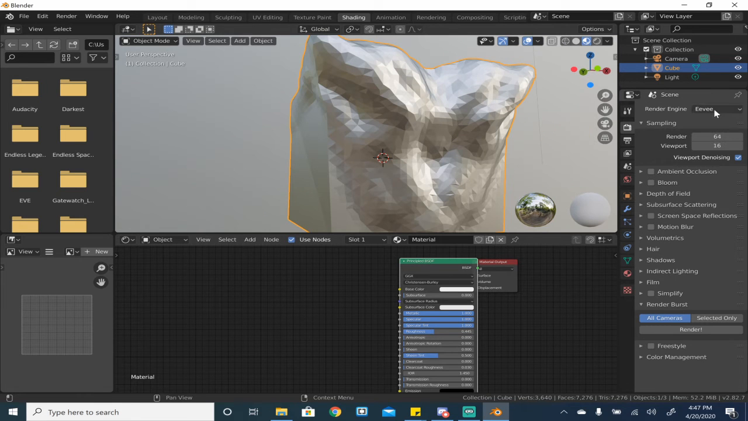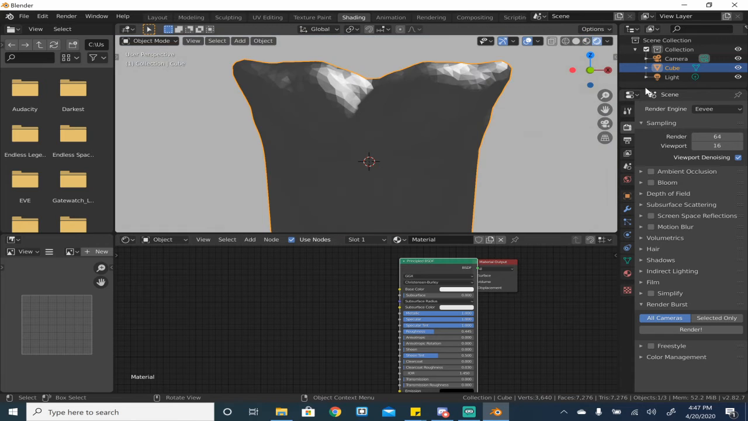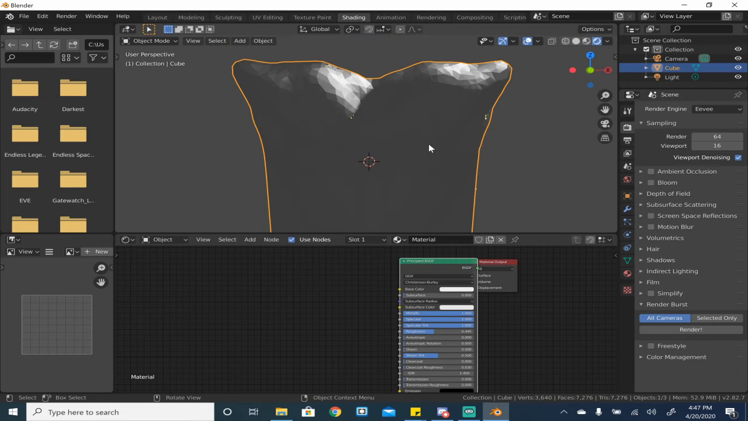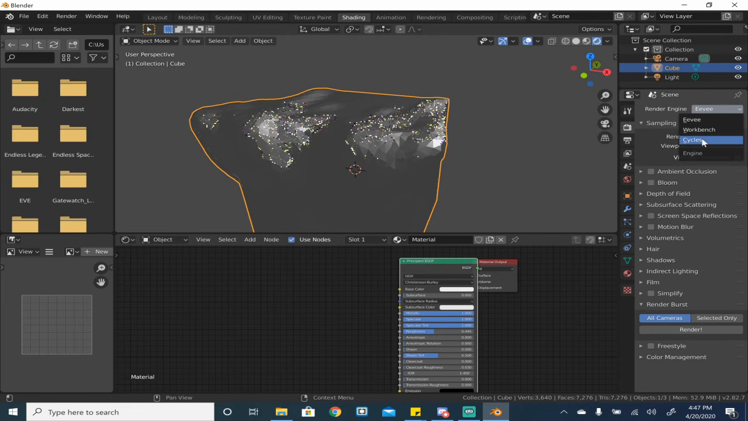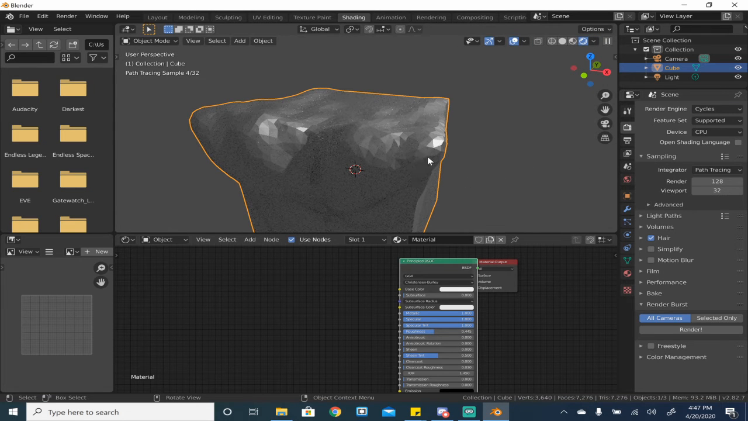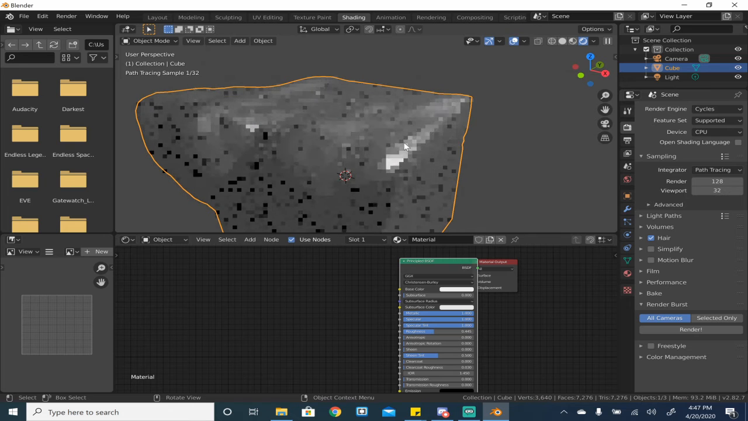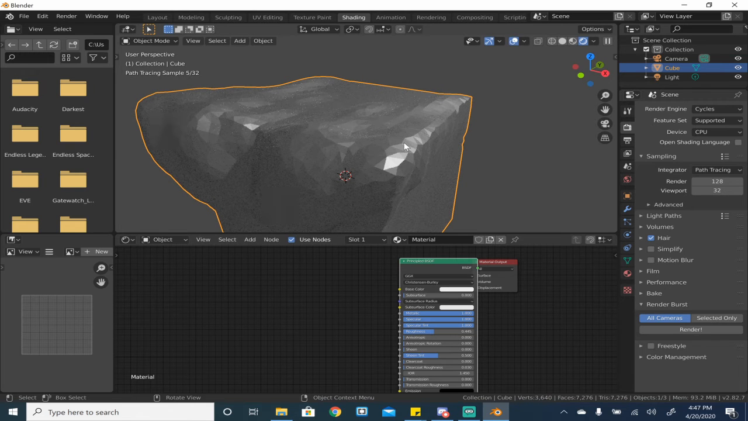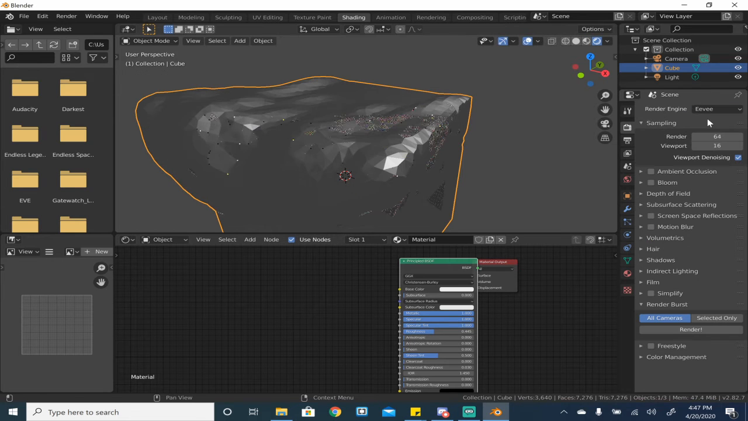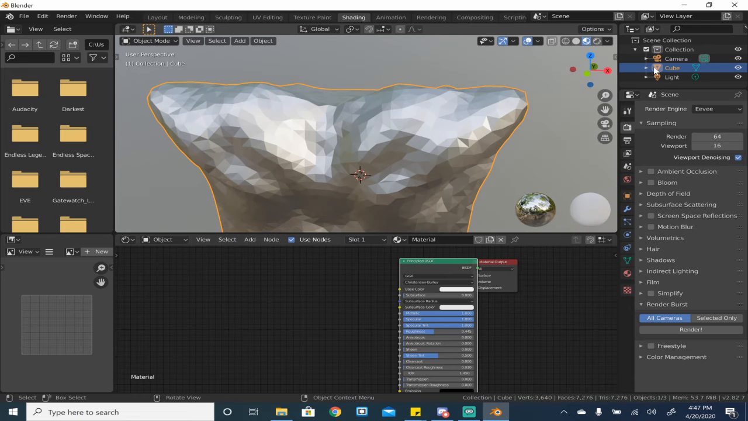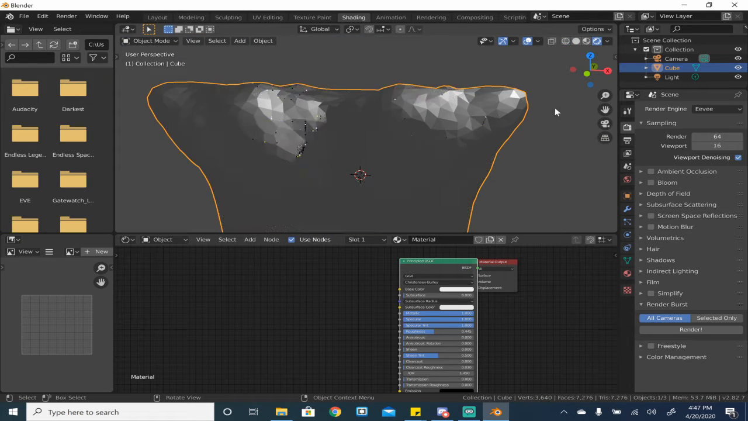Now, Eevee is just for quick, decent rendering, whereas Blender also has another render engine called Cycles, which is a bit more taxing on this computer. But Cycles is meant for photorealistic rendering, whereas Eevee is just meant for stylized. So if you want to go for style, Eevee's the way to go. If you want to go for realistic, Cycles is the way to go.